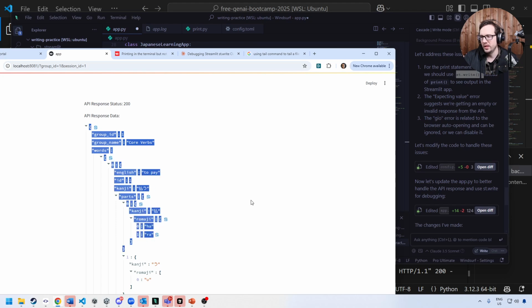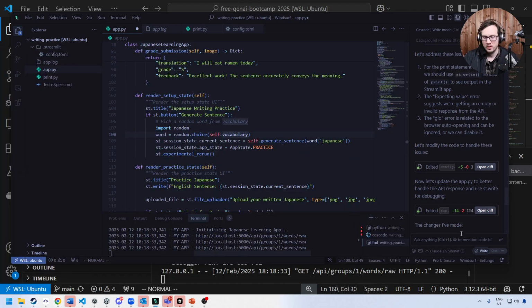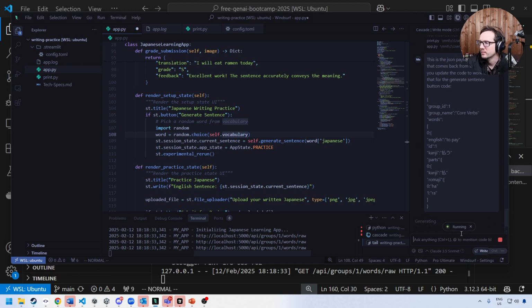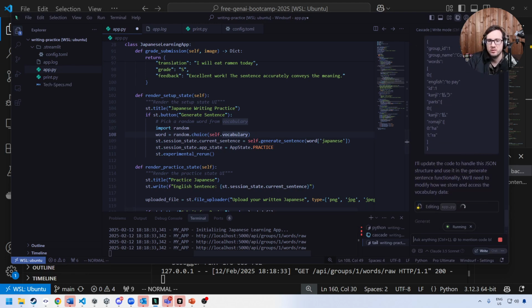So I'm going to go ahead and copy this and say, this is the JSON payload structure that comes back from the API. Can you update the code to work with that for the generate sentence button code? Okay, so I'll just paste it in there. It kind of gives it the structure. We could just give it a moment there to figure it out. And so, it has to go within words and then select the word from there. And so we're expecting this code to change.